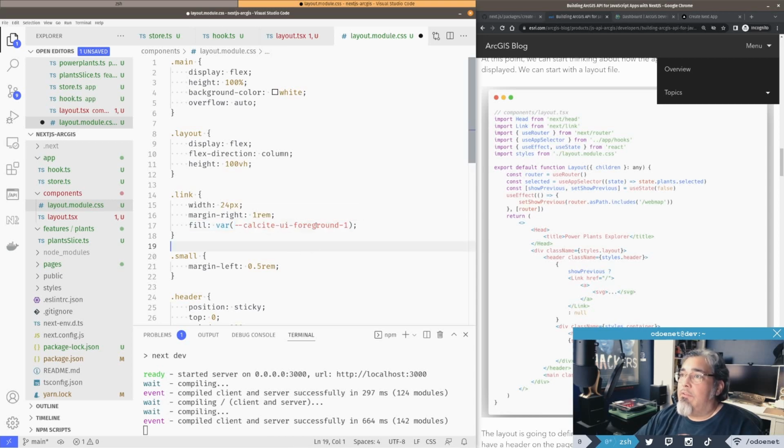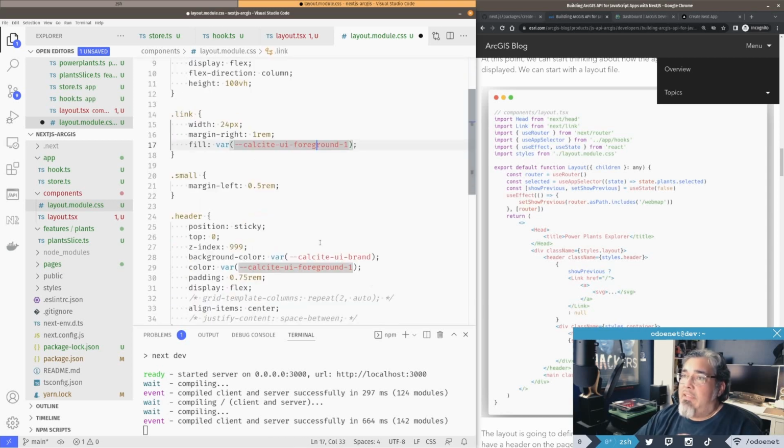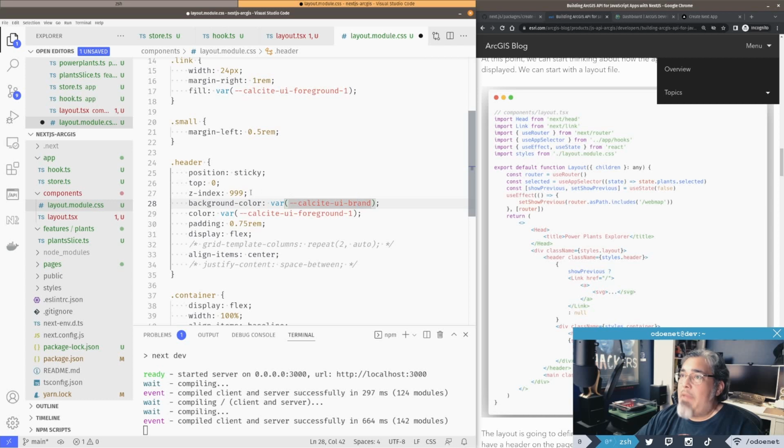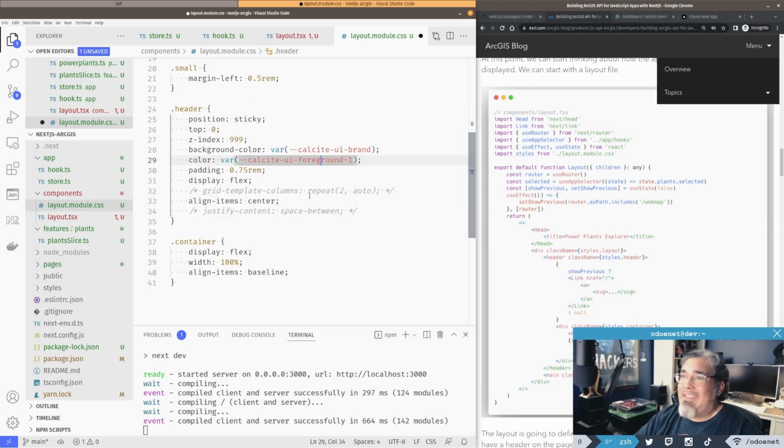So I'm going to use the fill for the foreground for my link here. I'm also going to use the background color as the calcite brand, and the foreground again for the color of the font in my header. I was trying some stuff with CSS grid here. I didn't like it. I didn't need it, I don't think. It kind of threw some stuff off for me when I got into trying to add the back button and stuff like that, and this little text I add too, we'll see in a minute. It kind of threw me off there.